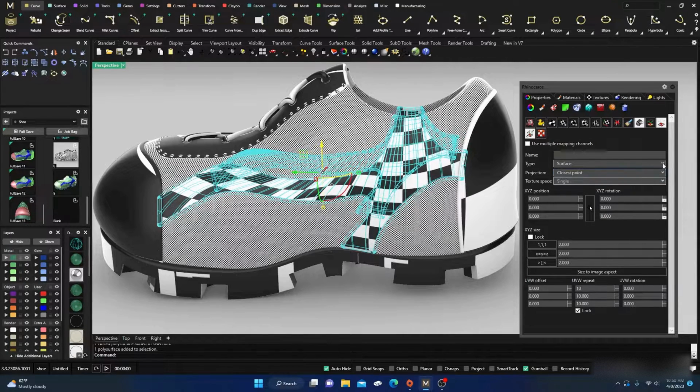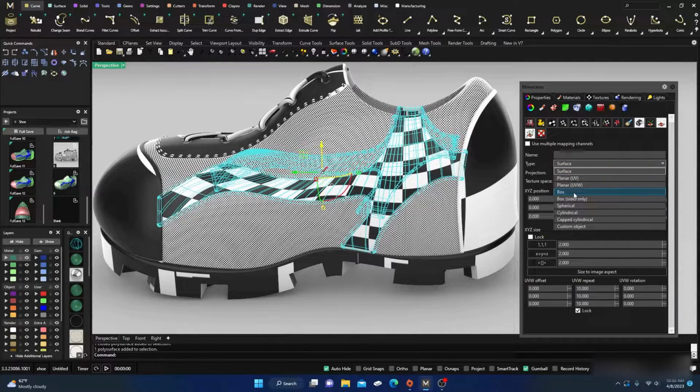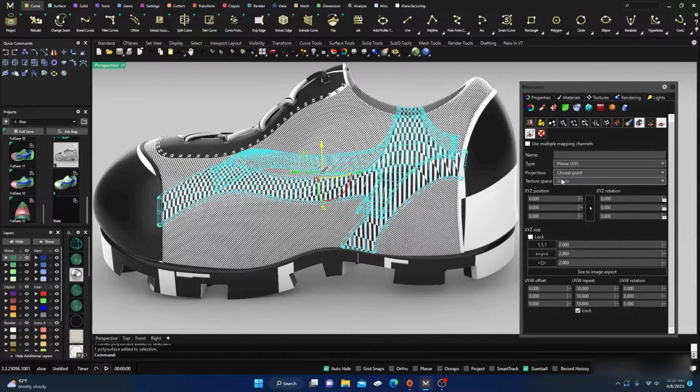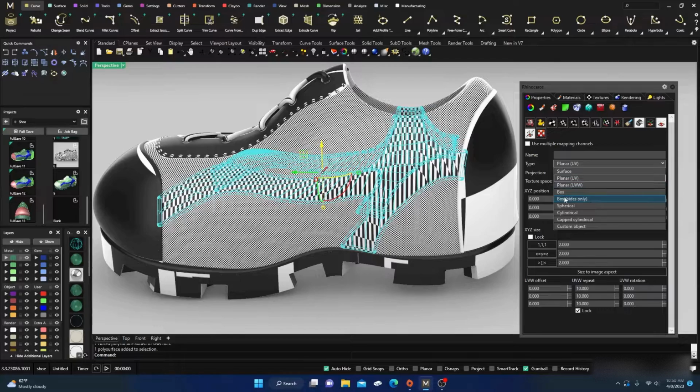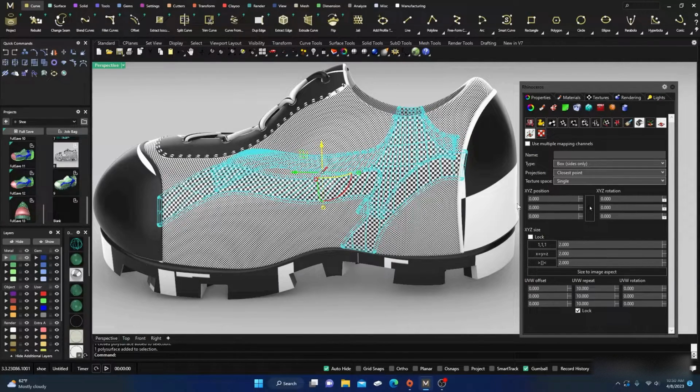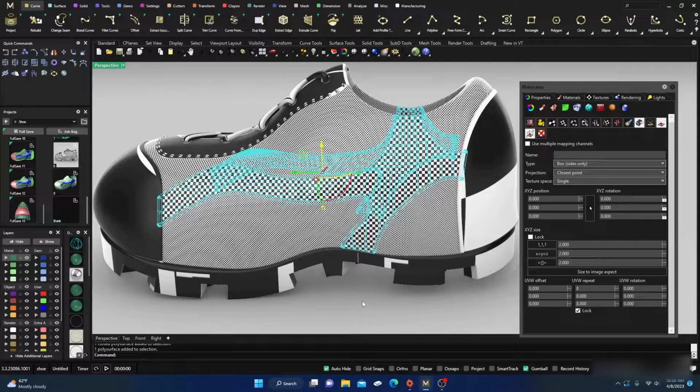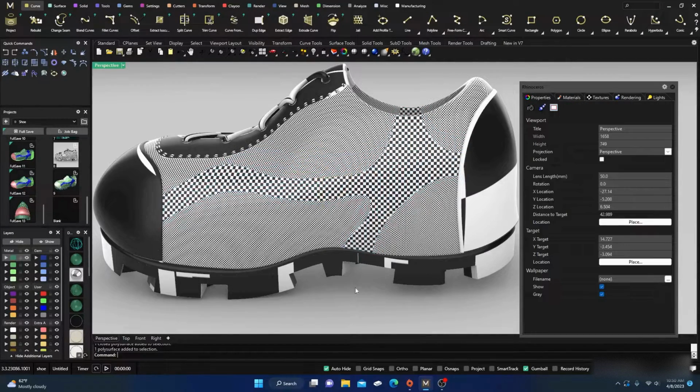So let's check the mapping channel. Let's go to planar mapping. And no, that's not any good. Let's go to a box, four-sided. Yeah, that looks much better. Let's take that. And actually, let's just keep that. Maybe even drop it down a little, because we want that texture to be a little bit different than this texture. And then we'll just take that.